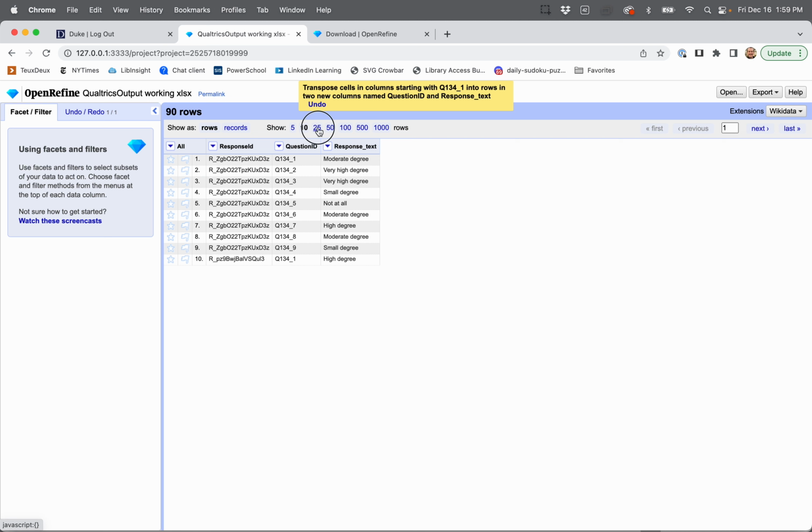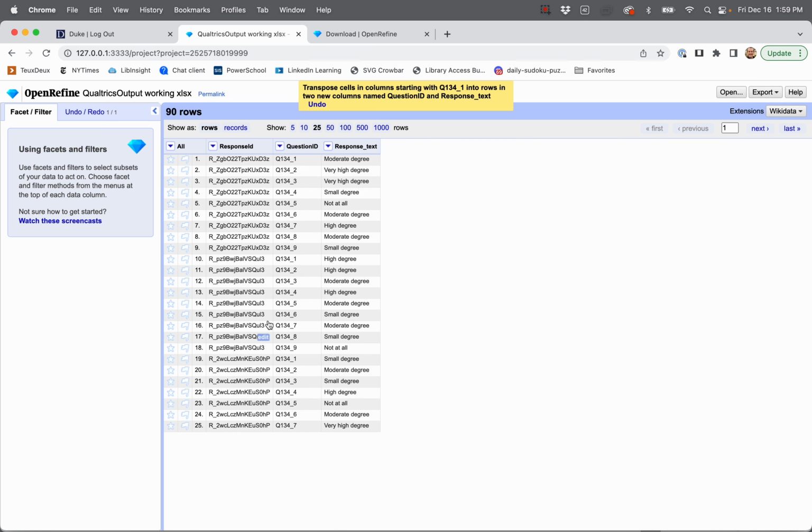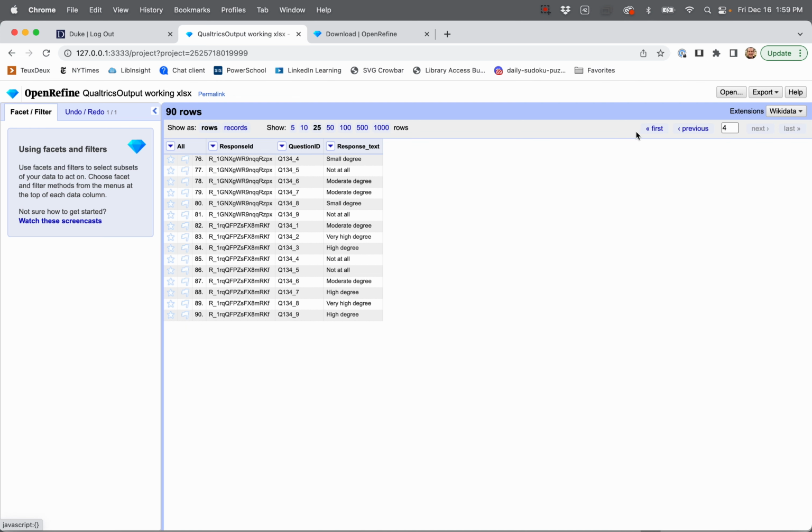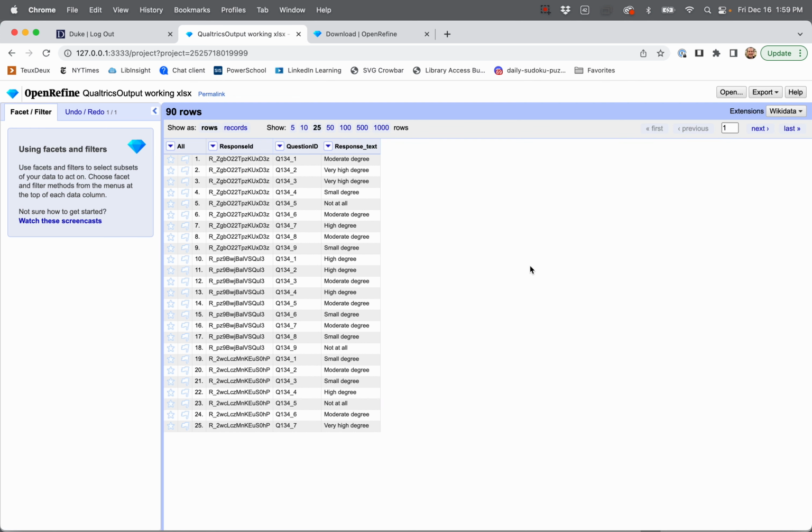And now I have much more data than 10 rows, so I can display more of it. We see the question IDs and then the respondent ID repeats. We've got all of that. It's in the correct form. I could page to other parts of the data, go to the last one. This all looks fine. At this point, I just want to export this.